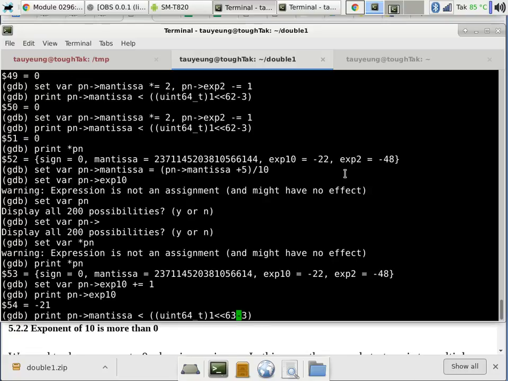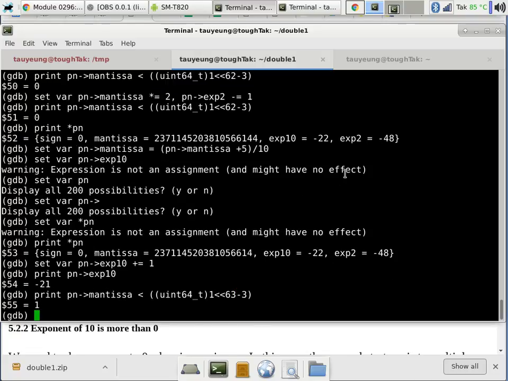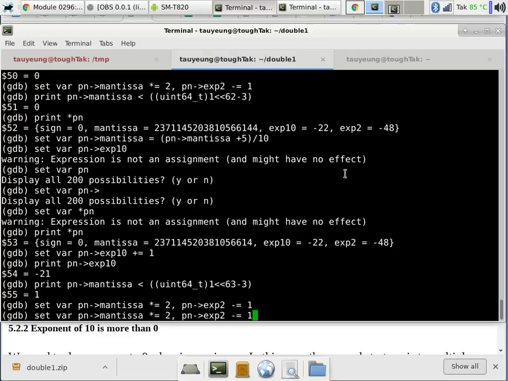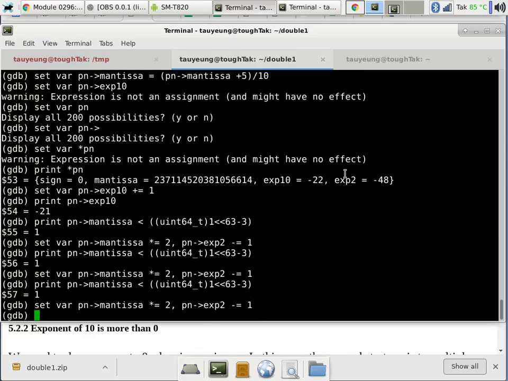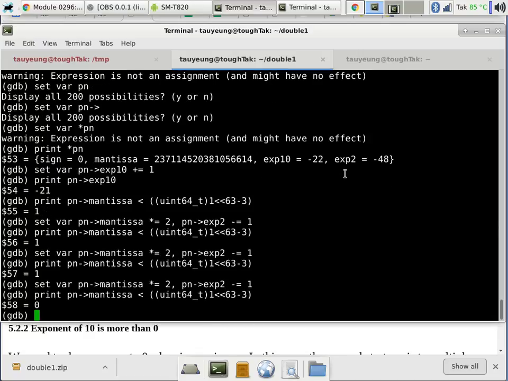Okay, so let's say we are going back to the inner loop. This says we have to go for another iteration. So now we go for the doubling again. Check again, double again, check again, double again, check again, done. Okay, so now we take a look at the mantissa.